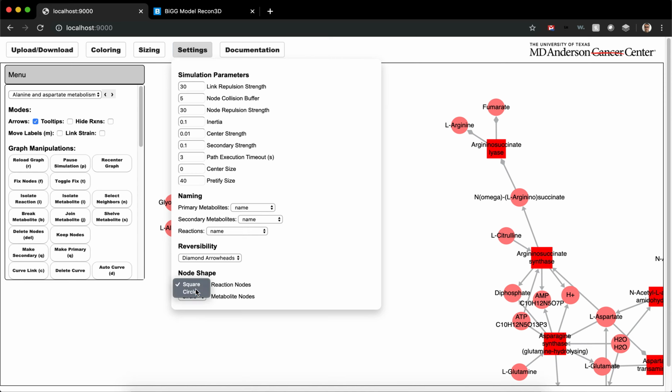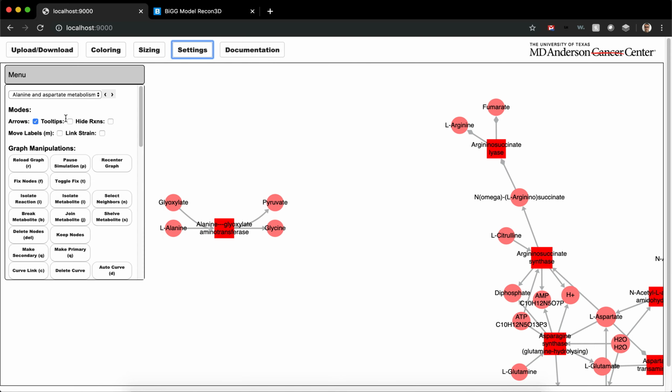And the last little bit, node shape, you can change which ones are squares, which ones are circles, and so on. Some things you can do over here, you can hide reaction nodes. Right, so if you do this, you can see the reaction nodes are gone. You keep their name, but the nodes are hidden.